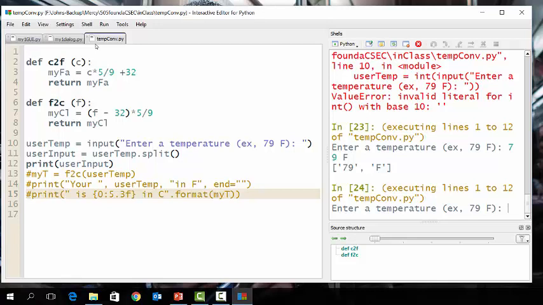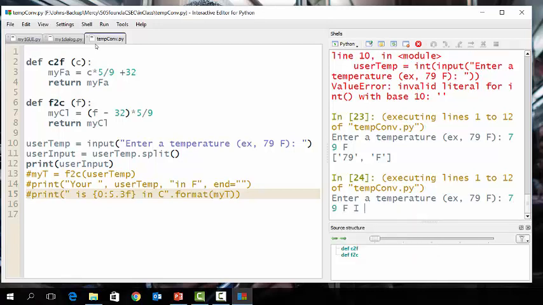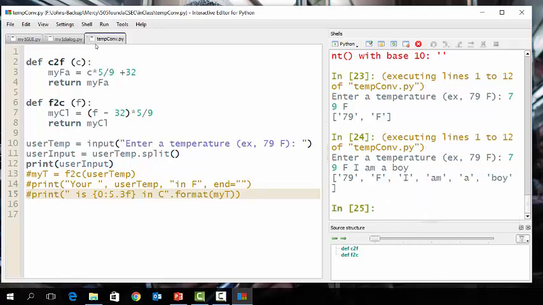Let's try one more time. If we do 79 F, I am a boy, for example. See here, when I type 79 F, I am a boy, then after this split function, the outcome of this split function is a list of all the values split based upon white space. Therefore, we have so many elements in this list. 79 in quote, F in quote, I in quote, am, a, boy. Right? This is something that you need to control later, saying that if the user enters more than 2, then you need to say there is an error. Okay?